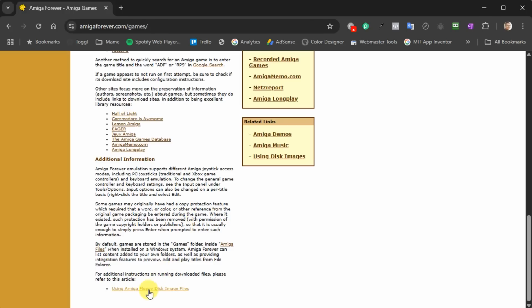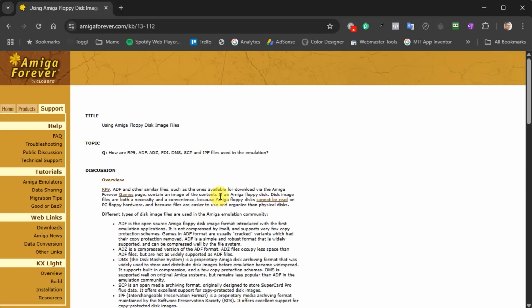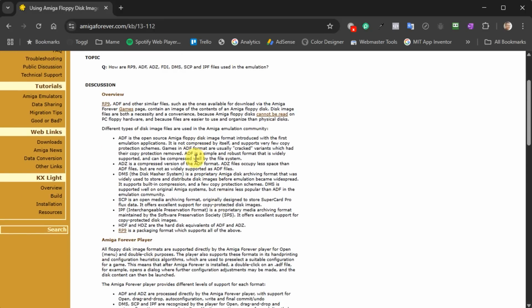Now, for the files that you find, at the bottom of this downloading page there is a Using Amiga Floppy Disk Images help file. If you click on that, it will talk you through the different formats that you might find outside there. RP9 files are dedicated to the Amiga Forever format. They have their own version which packages everything up for you and makes everything work smoothly. ADF files tend to be the actual floppy disk images.